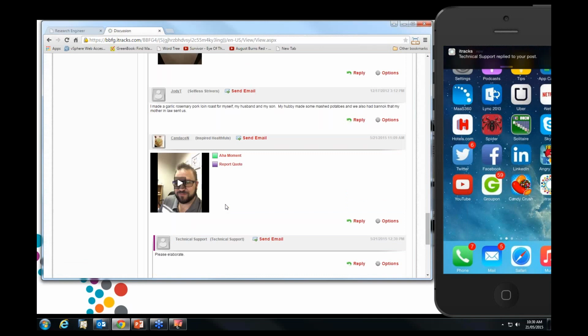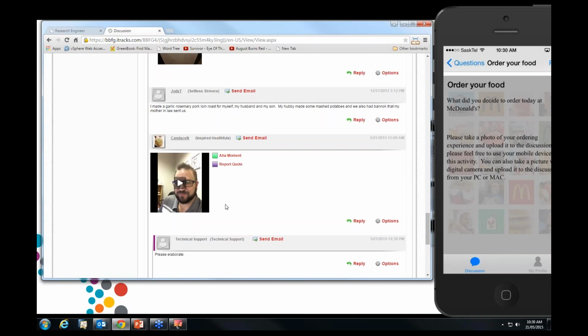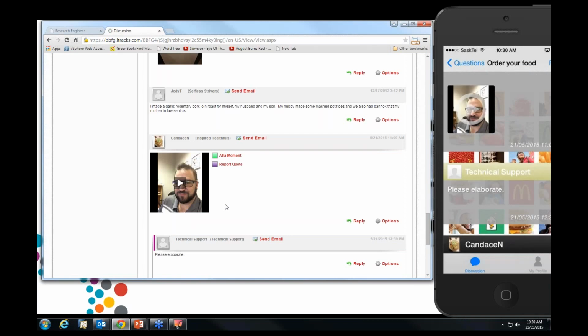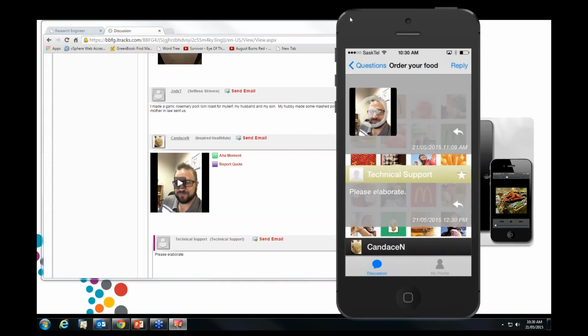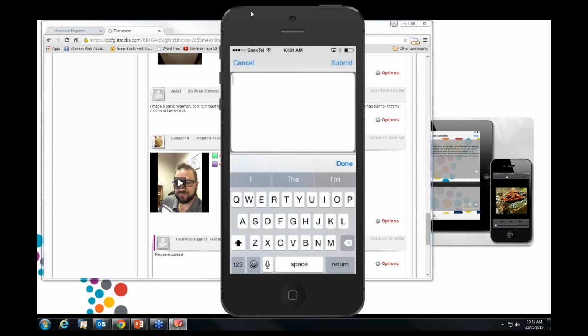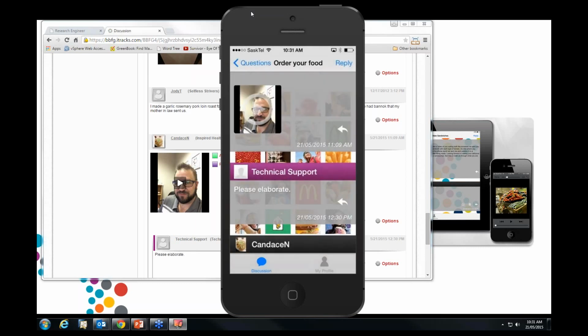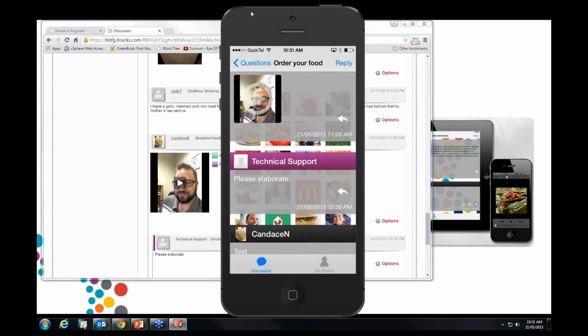So as soon as I post that response, we actually get a push notification on our device. I can click on it. I come back into the app as Candace, and I hit the launch button, and that takes me directly to my response in this probe in this particular project. So I'll just bring that iPhone over a little bit here, and we can see the moderator's please elaborate response, and we can just type in a quick text message here, and we can see the response come through from Candace on that particular post.